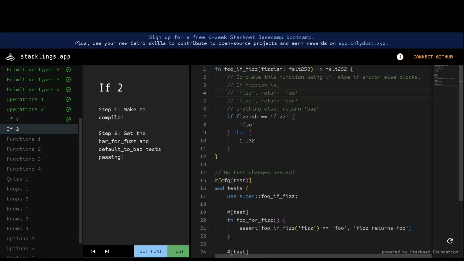So it's something like: if physics is equal to fees, return full. Else if physics is equal to fools, return bar. Else, anything else returns bars. So this works like this. We already have physics equals to fees here, returning full.